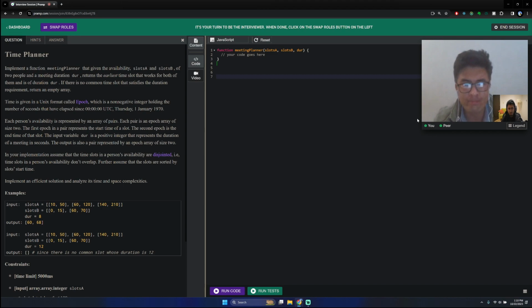The inputs that you are given are the duration for which they want to talk, and the availability slots. Slot A shows the availability of person A, slot B shows the availability of person B. Every ith value in slot A or slot B shows the start time and end time. Let's say you have a clock, so you are free from 9 to 10 or 11 to 12 and so forth, throughout the day.